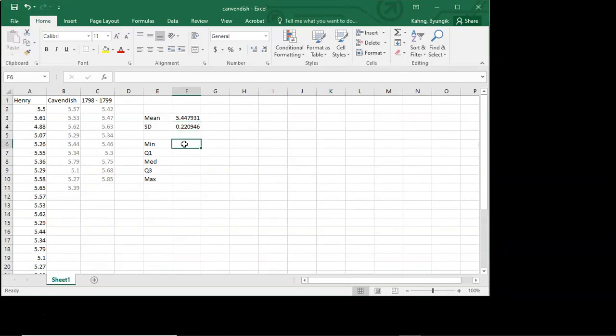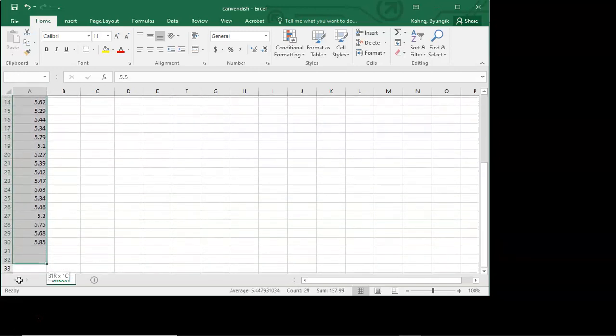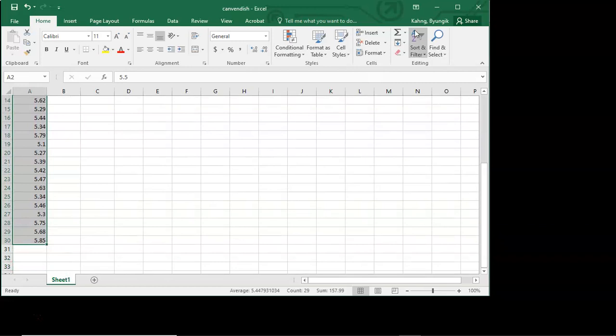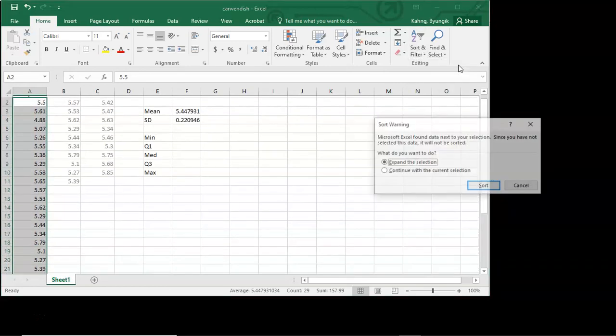Alright, let's go to the 5-number summary. Minimum. How do you get that? One way to do it is this way. Select my data here, you see, and then sort it. Go to sort, and then sort from smallest to largest.